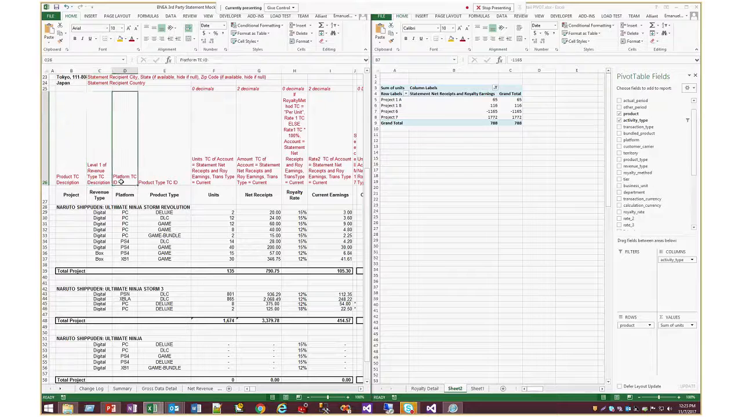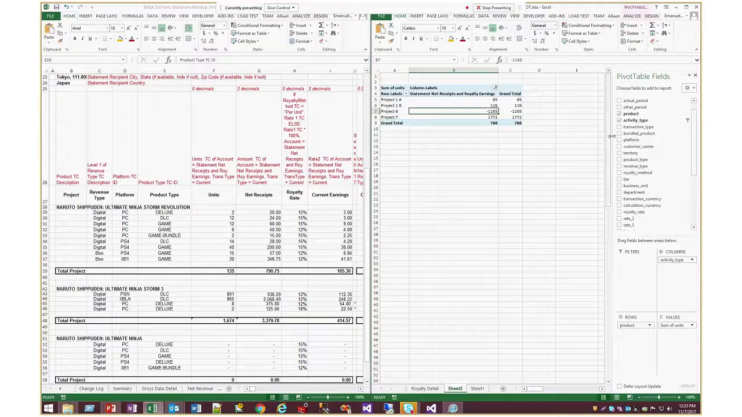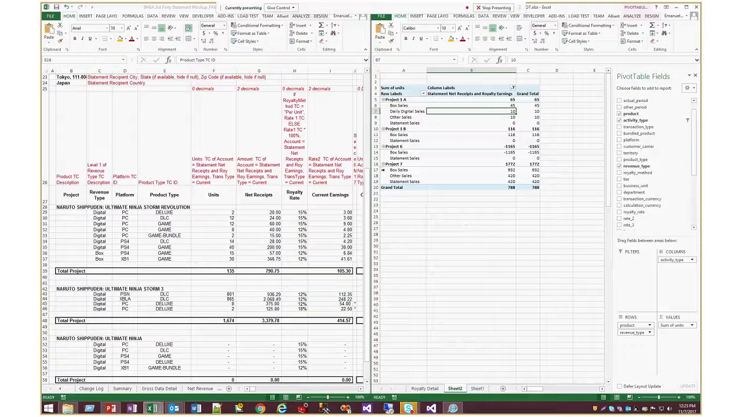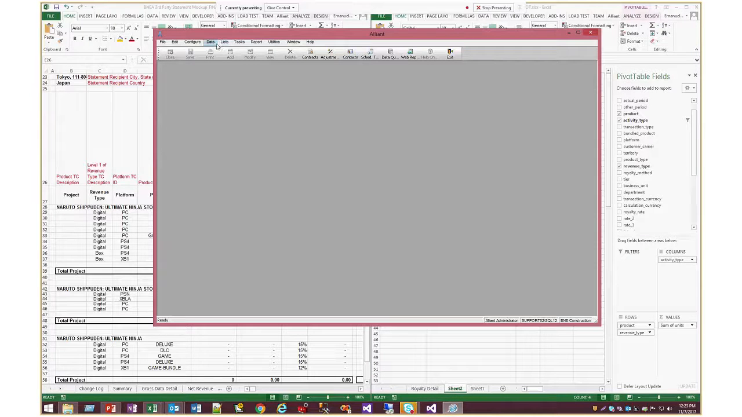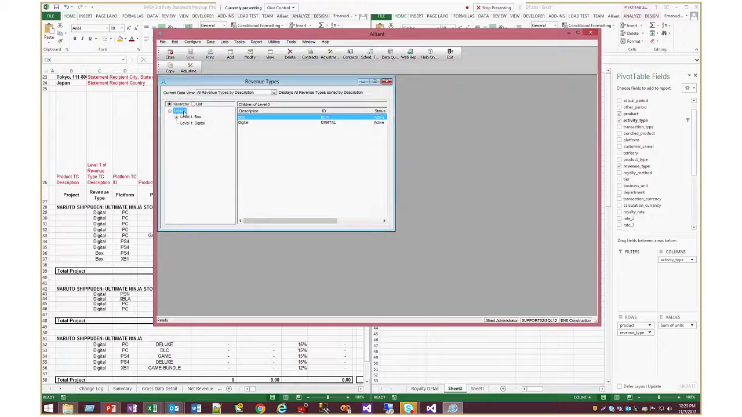So the revenue type, the platform TC, the product type. The first thing I'll do is add the revenue type. Here we run into an issue. We can see that we have box sales, digital sales, and other sales and statement sales. So if we go into Alliant and go to data, and then to revenue type, we can see that the box sales and other sales are at level 2, but we want to have this at level 1. And same for these digital sales.